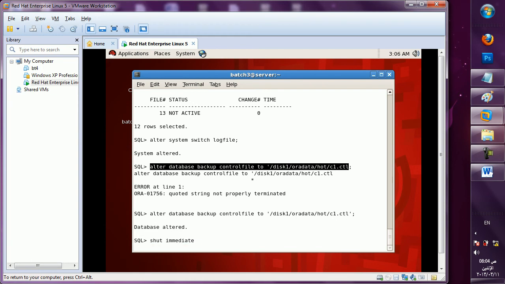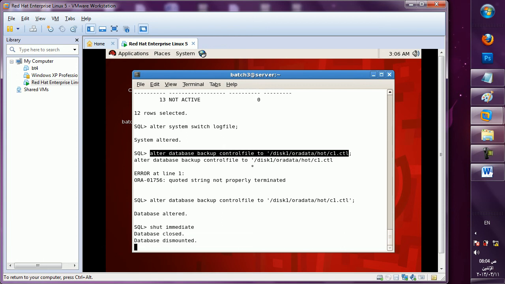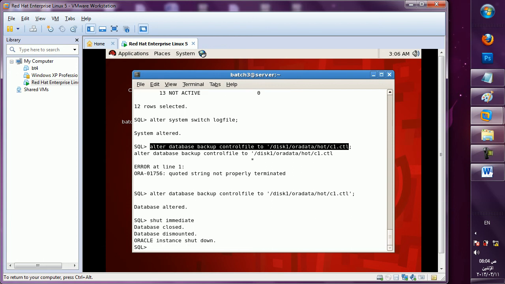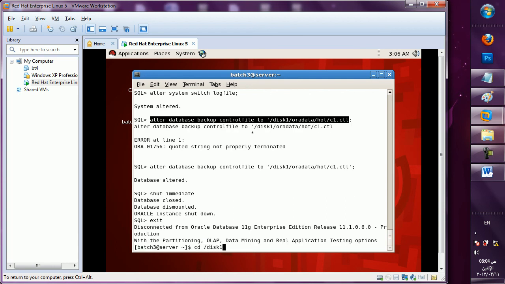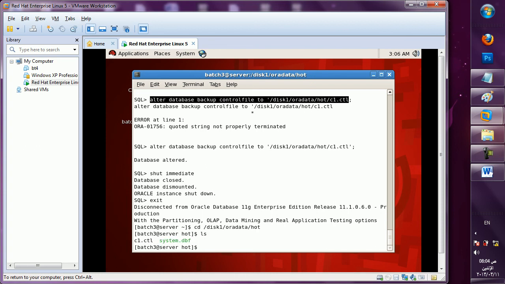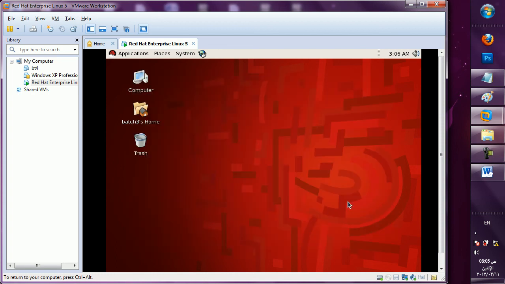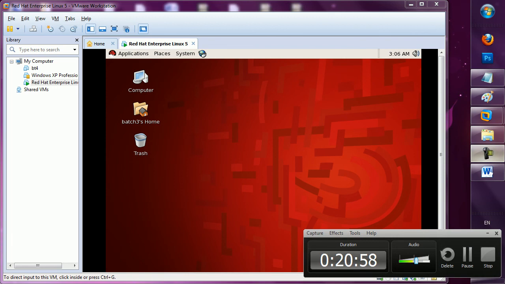This was the method of how to take backup without shutdown. That backup is known as hot backup, and if you are taking the backup after shutdown, that is cold backup. We will just check it out. Disk1 oradata hot. Clear? Finish with physical backups. How to restore, that will be a different part.